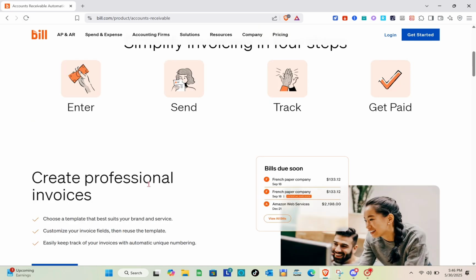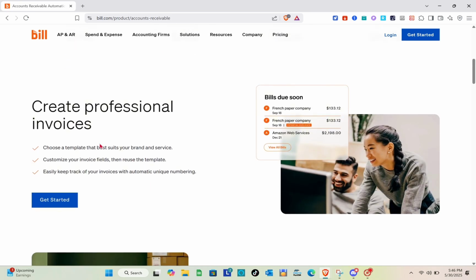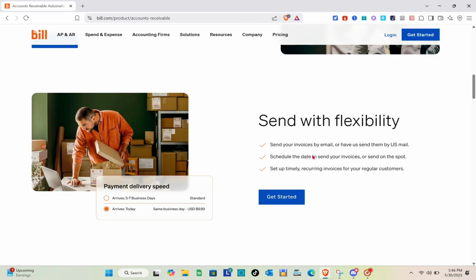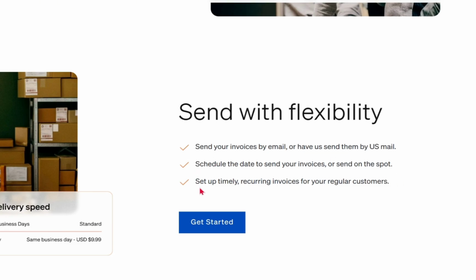Next one is you can create professional invoices. Choose a template that best suits your brand and service. Customize your invoice fields and reuse a template. Easily keep track of your invoices with automatic unique numbering. And here, send with flexibility. So send your invoices by email or have us send them by US mail. Schedule the date to send your invoices or send them on the spot, and then set up timely, recurring invoices for your regular customers.